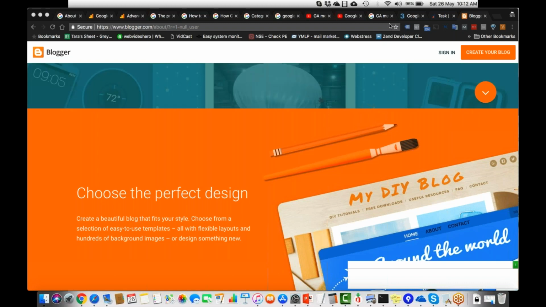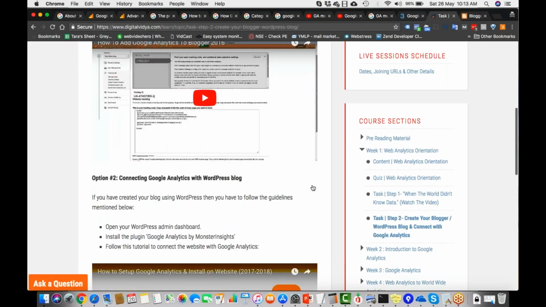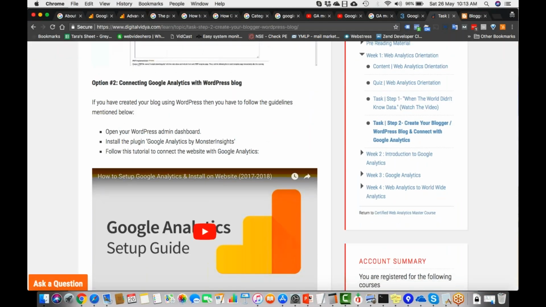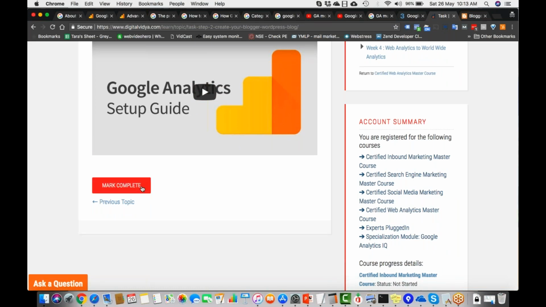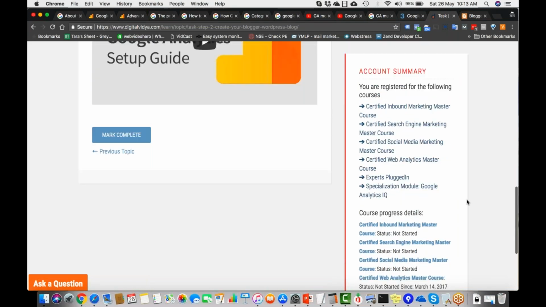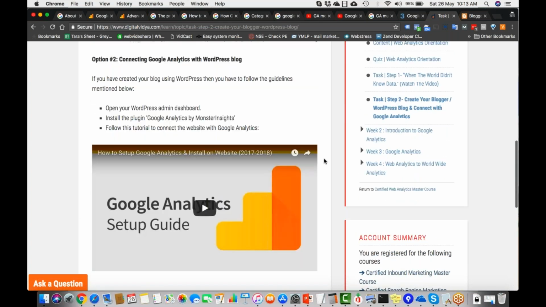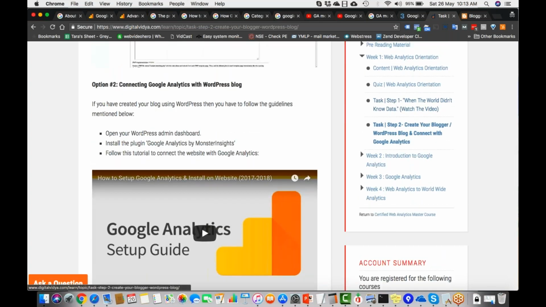So I hope this is clear how you are going to do this. Then you can mark it complete, and keep on doing this. And then another task over here is, I think we have taken all this.